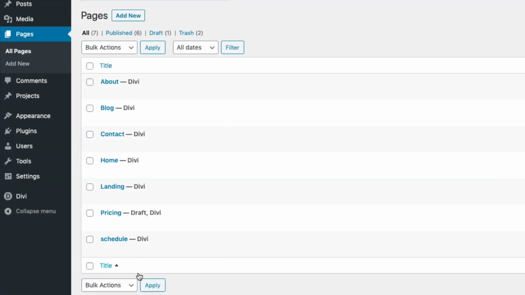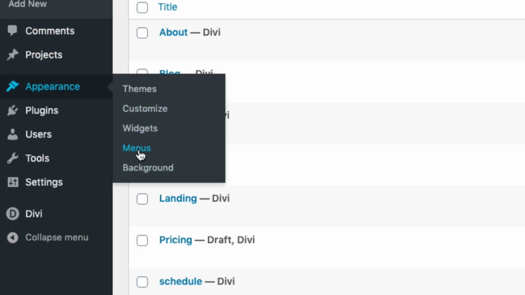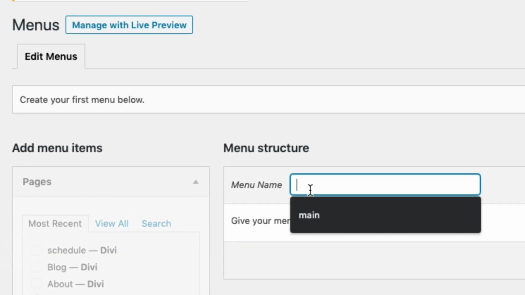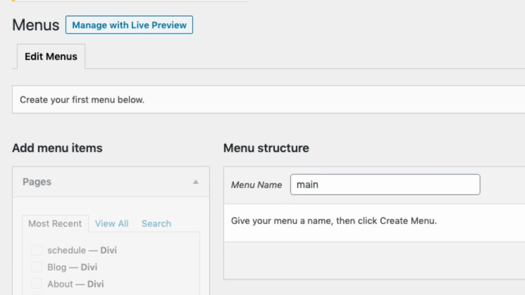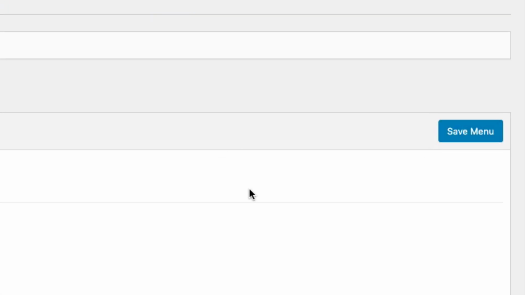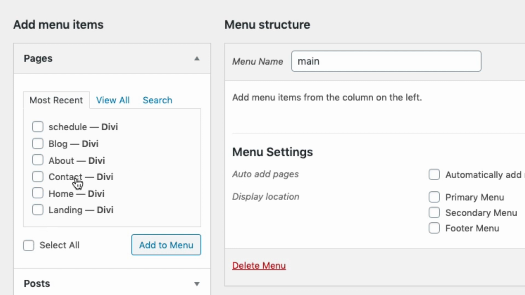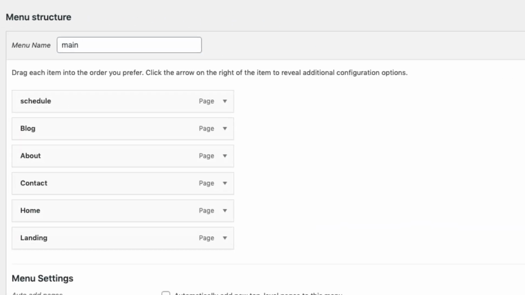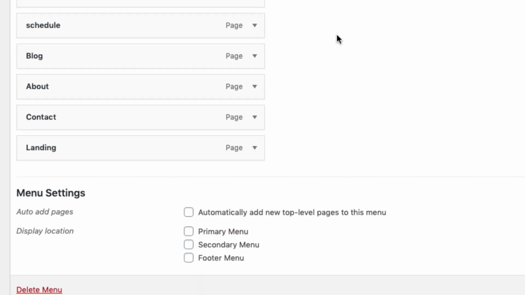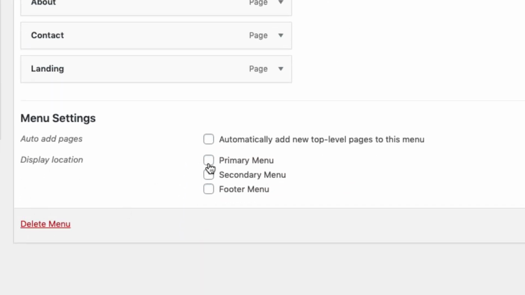And once all your pages have been created, you're ready for the next step, which is to add a primary menu to your website. You can do that by going to Appearance, Menus. Give your menu a name and then click Create Menu. Over on the left, you'll see all of the pages that you've created. Go ahead and select all of them and then add them to your menu. Use the menu structure area to organize your menu items however you like. And then don't forget to set the display location to primary menu and then click Save Menu.